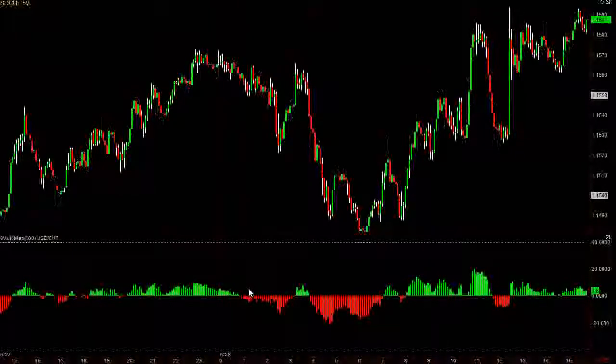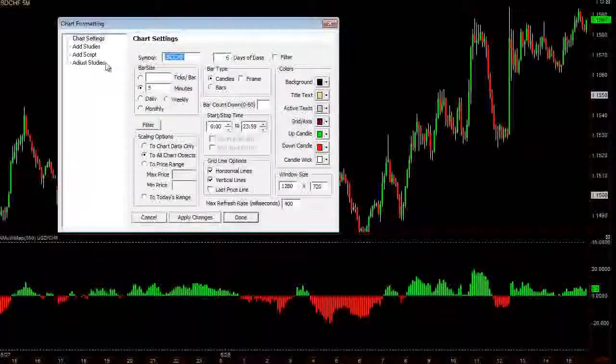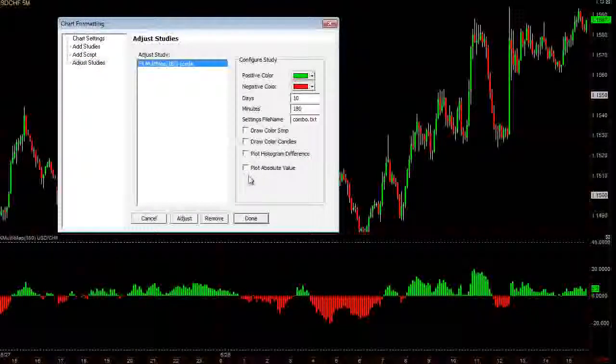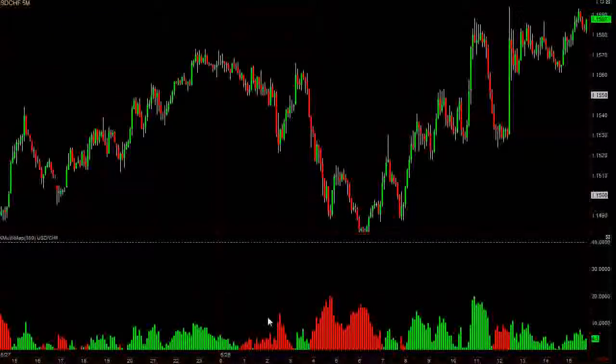Now we have a lot of different options on this tool. Let me show you how I like to have it set up. You right click again, go to adjust settings, and click plot absolute value. This will plot the red and the green all on the same line and let you compare every swing up and down's statistical intensity. I find it's much easier to see that, for instance, this down move was weaker, the weakest move of the day.